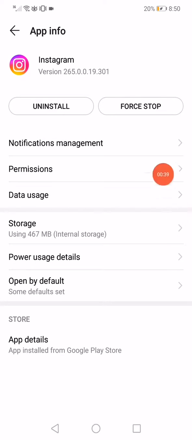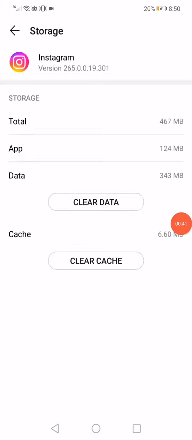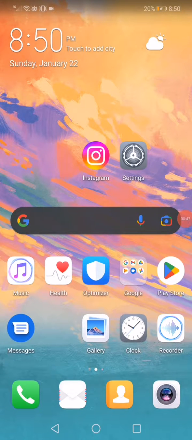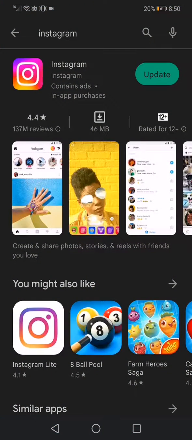The second way is you have to open the storage or the internal storage of the app. Click on clear data and clear cache. If the problem is not solved yet, there is the third way, which is go to the Play Store and click on this update option.